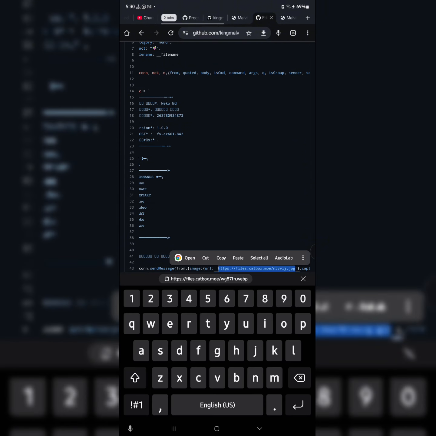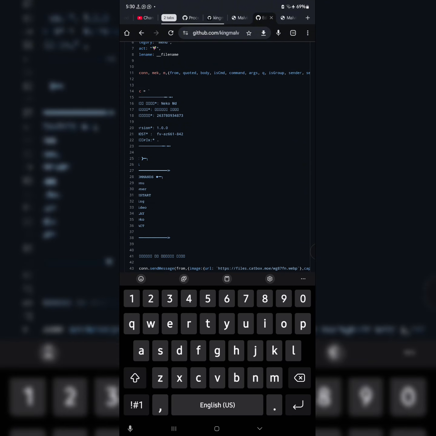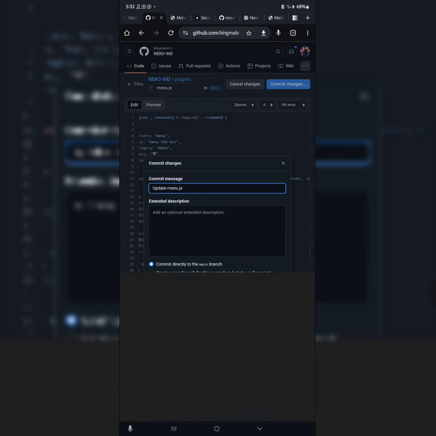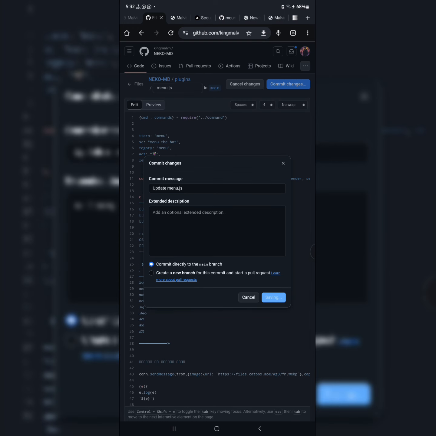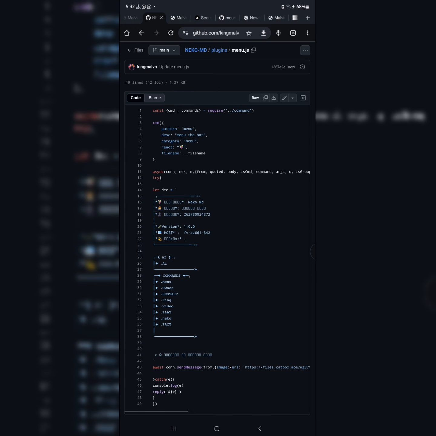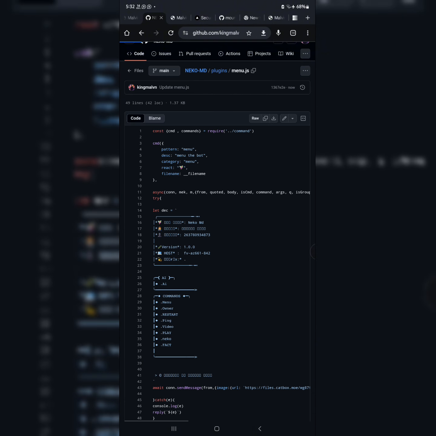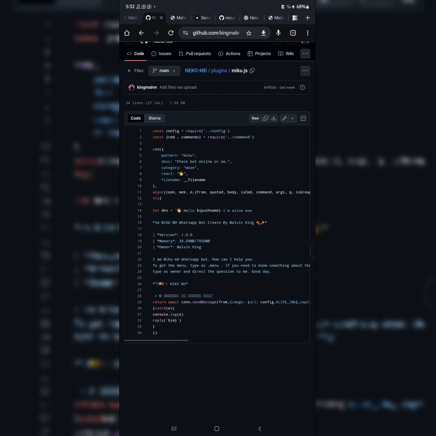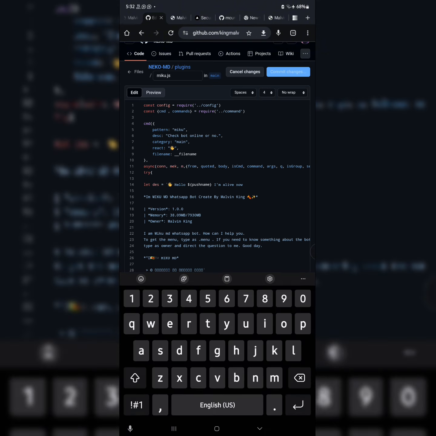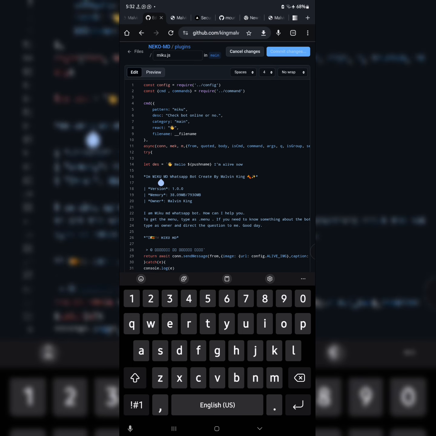Okay, after that just click there and replace it over here and just commit changes. After you commit the changes, just click on this file here and go to make it. It's the same as the one before, and click on the edit icon and then start editing. Hello, I'm Neko.